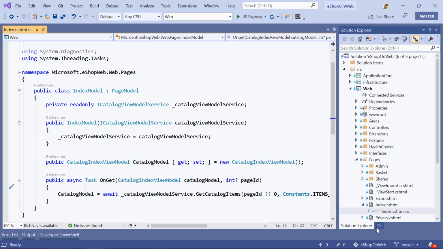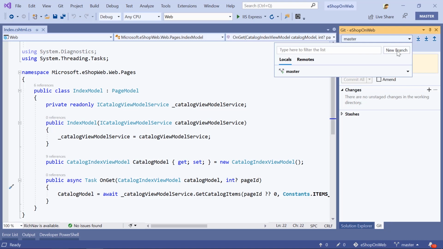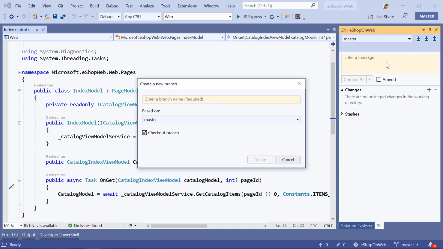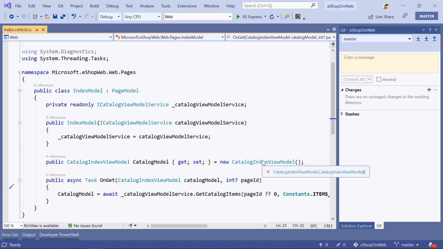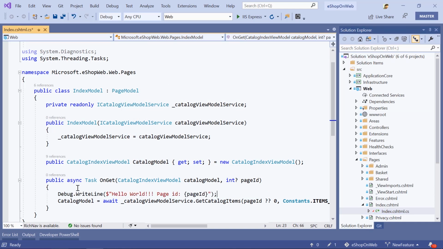So the way I do that is that I'm going to move into my Git tool window, and I'm going to create a new branch. And I'm just going to call this new feature, like this. I can base it off an existing one, like master, and then check out that newly created branch. And that's it, done. So now I can add my logging right here. I'm going to save this. Just a simple debug write line.